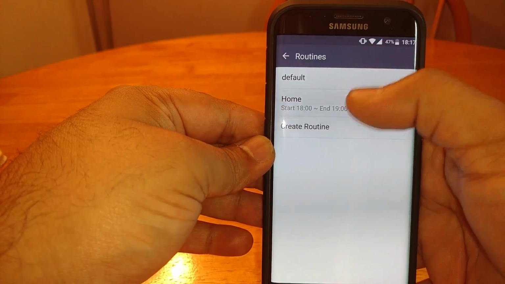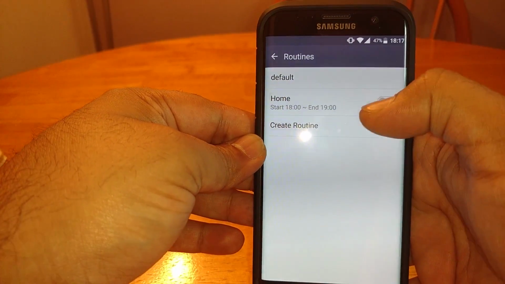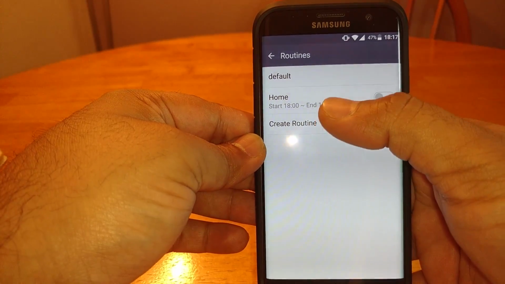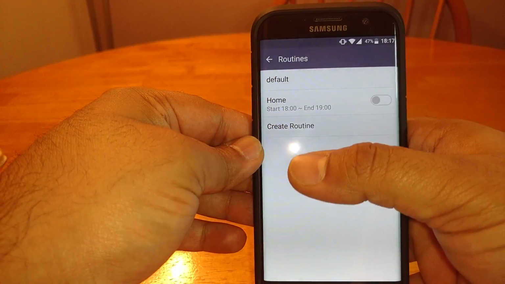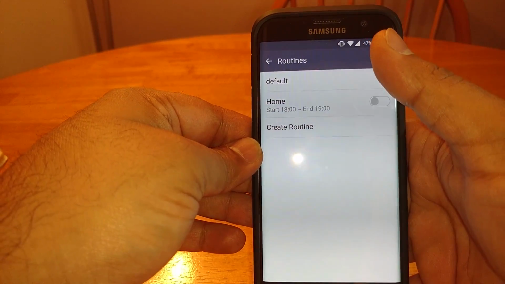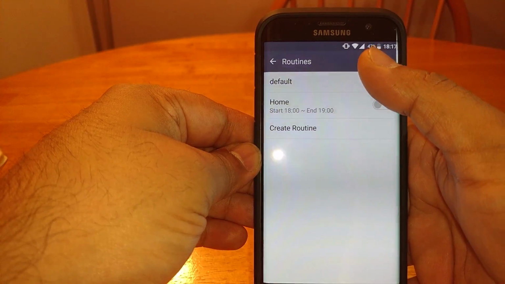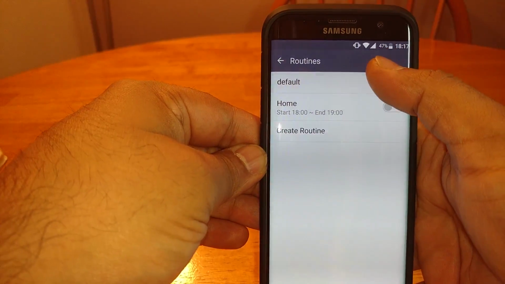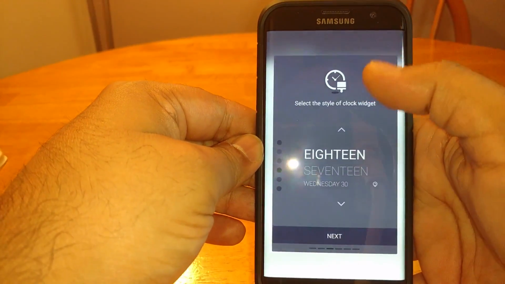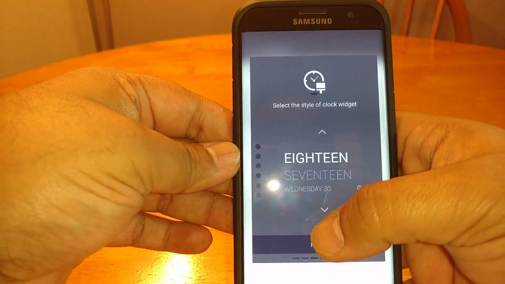If you go into routines, I've set up one here that says home, which starts at 6 and finishes at 7. I can switch that on, and I can have one for work, driving, etc. So you can set it up so that depending on your circumstance or what you're doing, you can actually have different scenarios working for you. So if you didn't want any notifications while you're driving, you can have it set up for that, so when you switch on the driving routine, it will help.